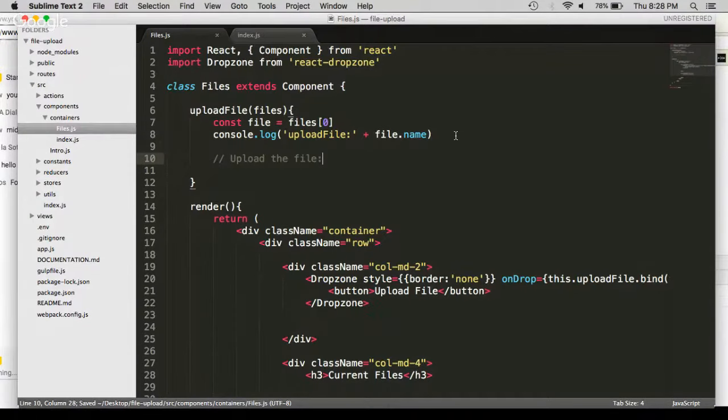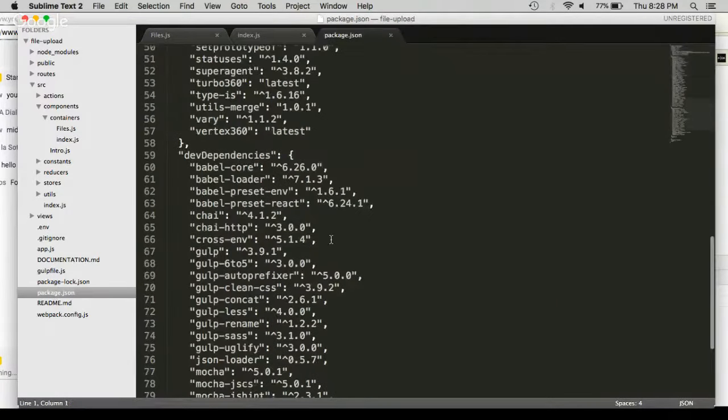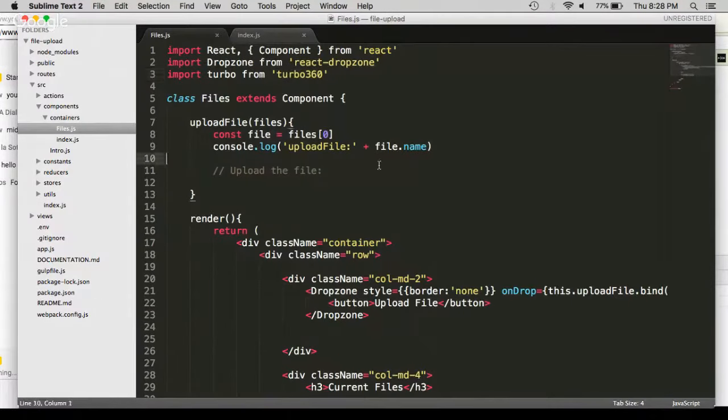Here's where we're going to use the Turbo SDK to leverage the CDN that comes built into the Turbo environment. So what we need to do right now is import Turbo from Turbo 360. This is the SDK. So if you look at the package.json, you'll see that the Turbo 360, it comes automatically integrated to every Turbo project. And this is basically your liaison to your Turbo environment for this project. So we're going to need that.